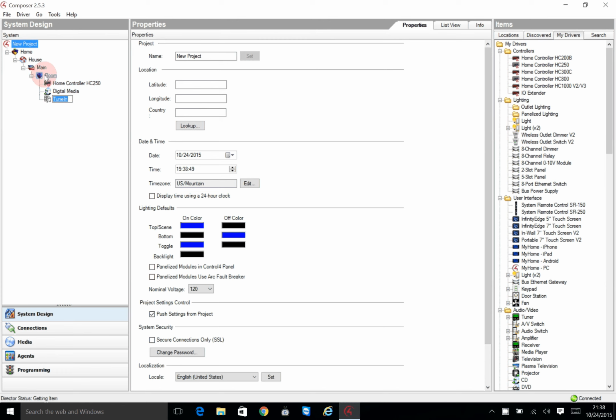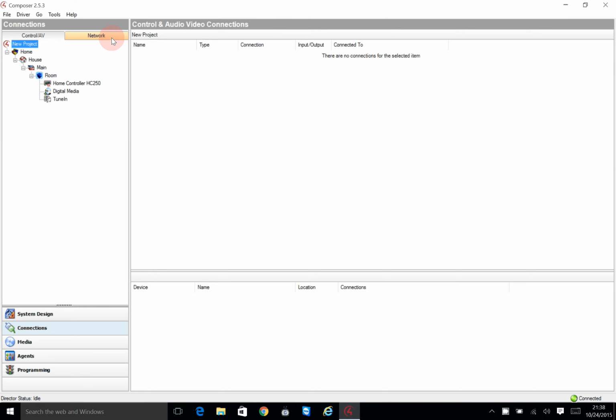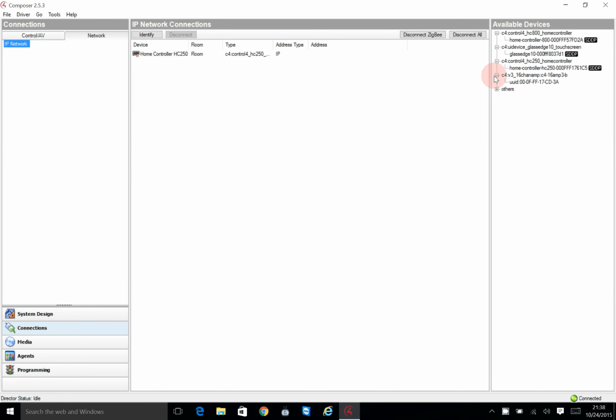Now I'm going to go to connections because I have to connect this controller to the project. I'm going to come over to the right hand side. I'm going to find an HC250. I'm going to drag it and drop it into the address. Now we're connected. That's all I have to do. I am done with 2.5.3. I don't want to see it anymore. I'm going to exit out of it.